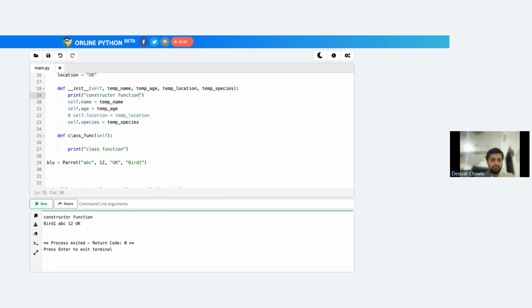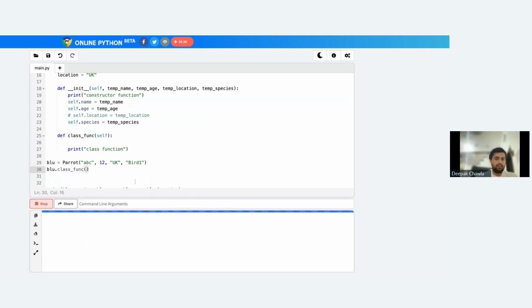Okay, this function has not been called. Why? Because I told you earlier, the constructor is the only function that will be called once you create the object. To call this one, you have to define the calling statement: view dot class function. That's it. You just call the function.